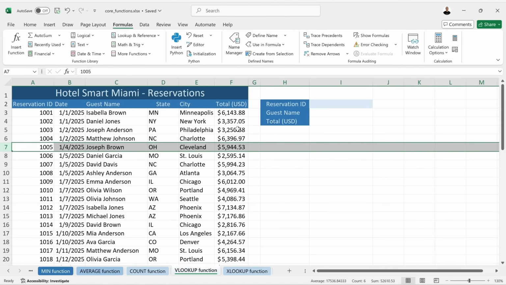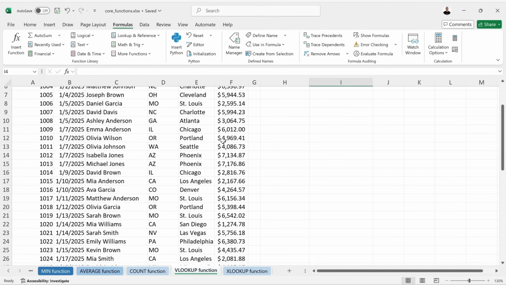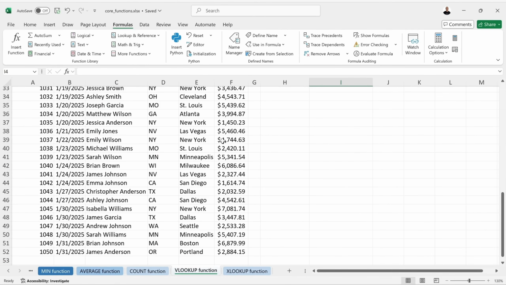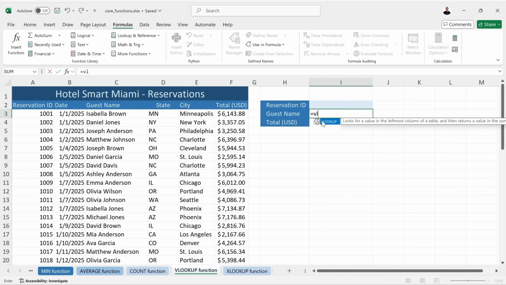What I want to do here is enter a reservation ID and get the guest name and total of this reservation. Here the list is short for demonstration purposes, but imagine I have thousands and thousands of reservations. I can use the VLOOKUP function to look up this data and return the data I want. I will start here in the guest name, equals VLOOKUP.